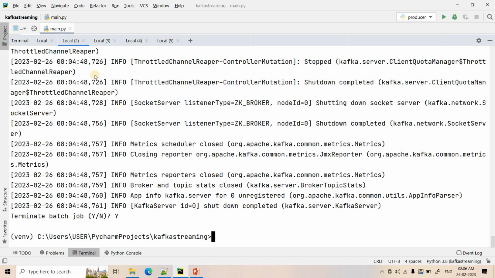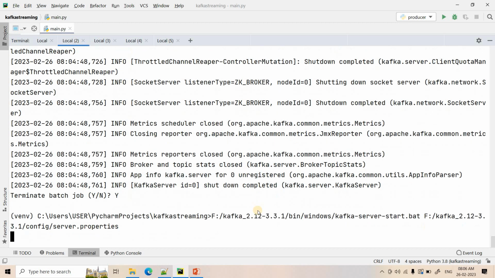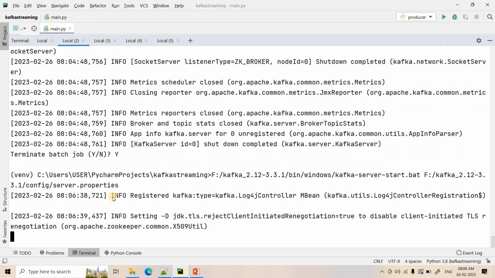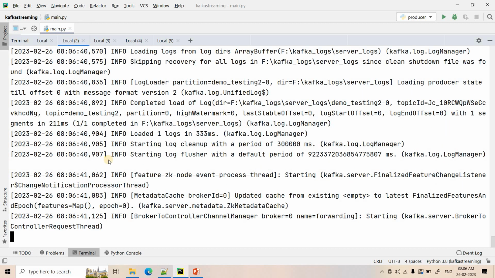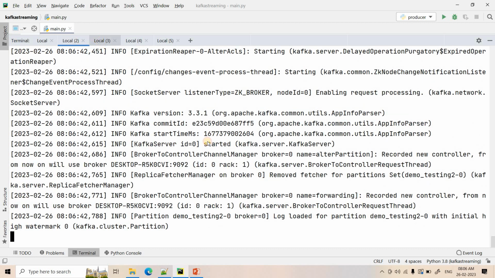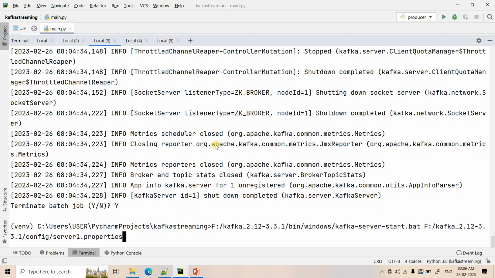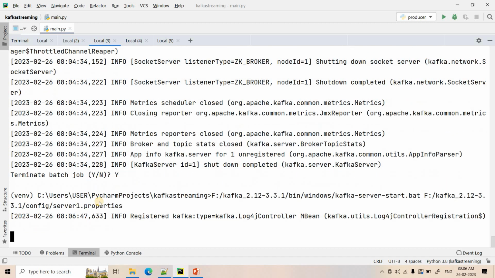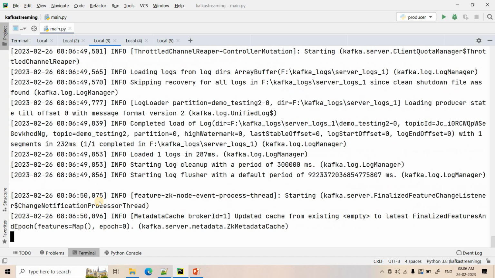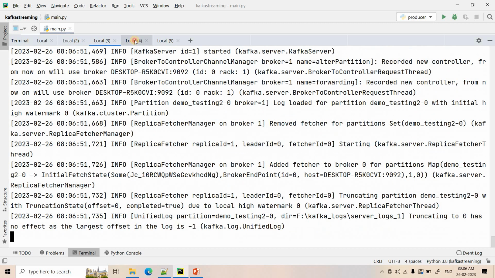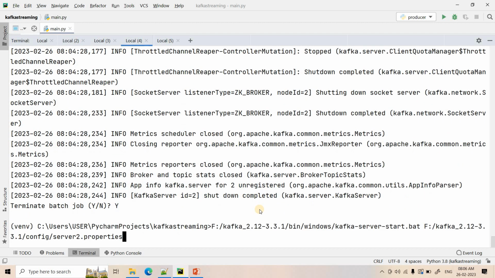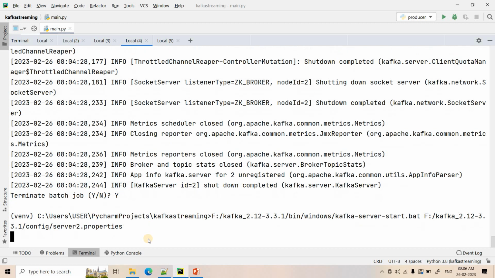Now what we will do, we will start all our brokers again. So here the broker 0 using server.properties we are starting. It will run in rack 1. Okay, right? Then here the broker 1 we are starting with server 1.properties. So it will also run in rack 1. Okay, and the third broker, let's start. Here we are starting with server 2.properties. It will run in rack 2.